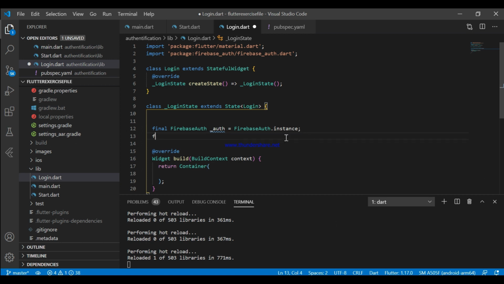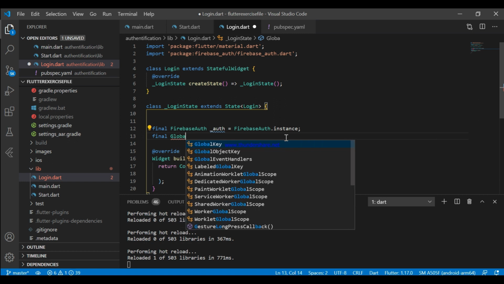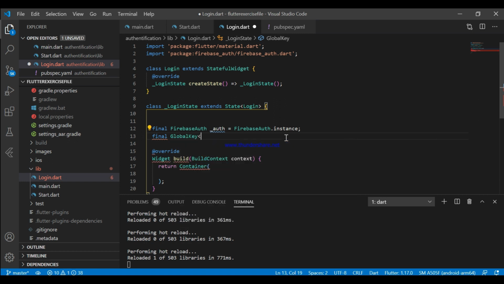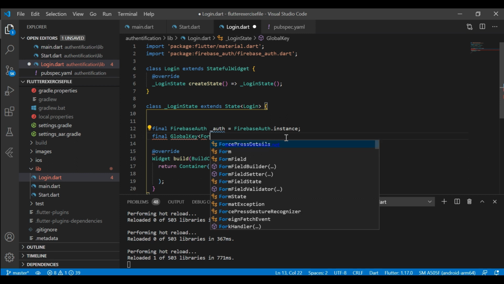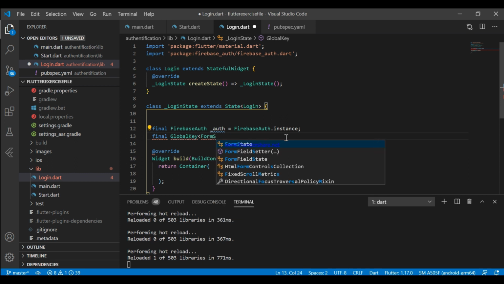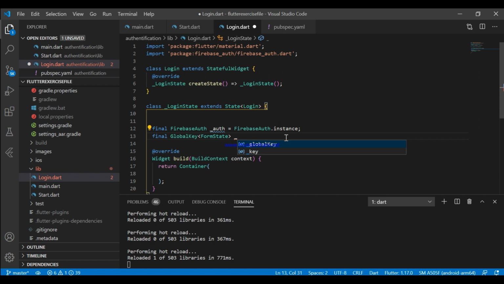And since we are using forms, we need to grab the form key as well. So for this, let's initialize the global key, and the global key is of type form state. Guys, all these forms, like the sign up page and sign in screen, fall under the category of forms. So whenever you are dealing with these forms, you need to grab the global key. And I name this global key as form key.